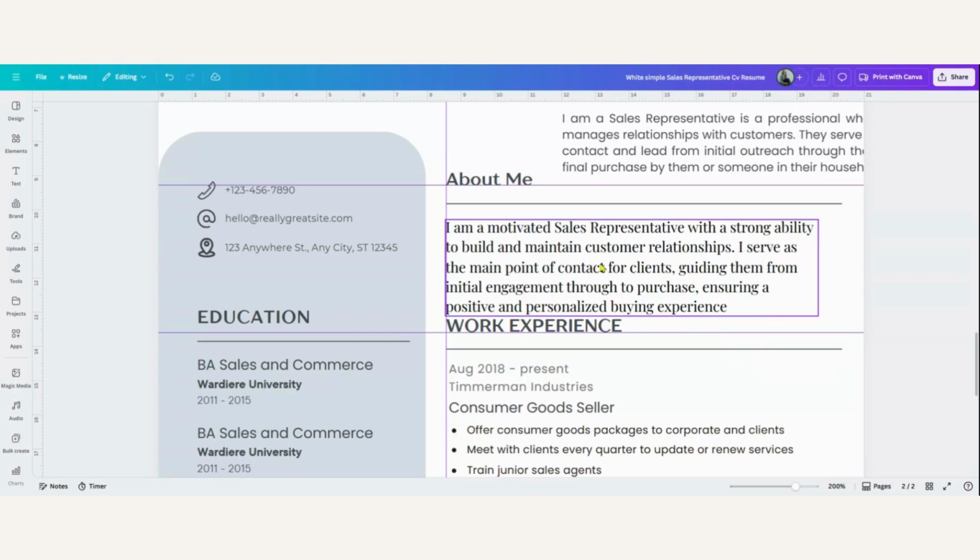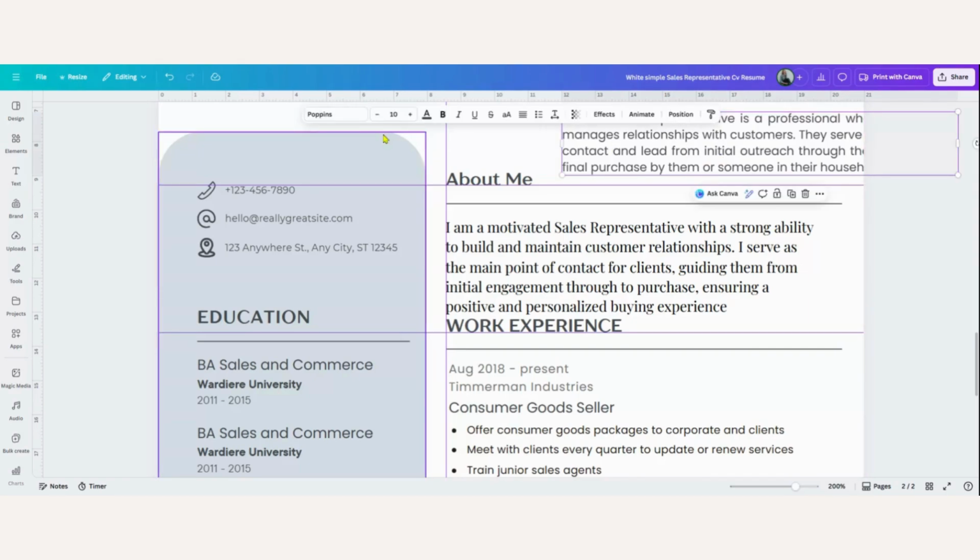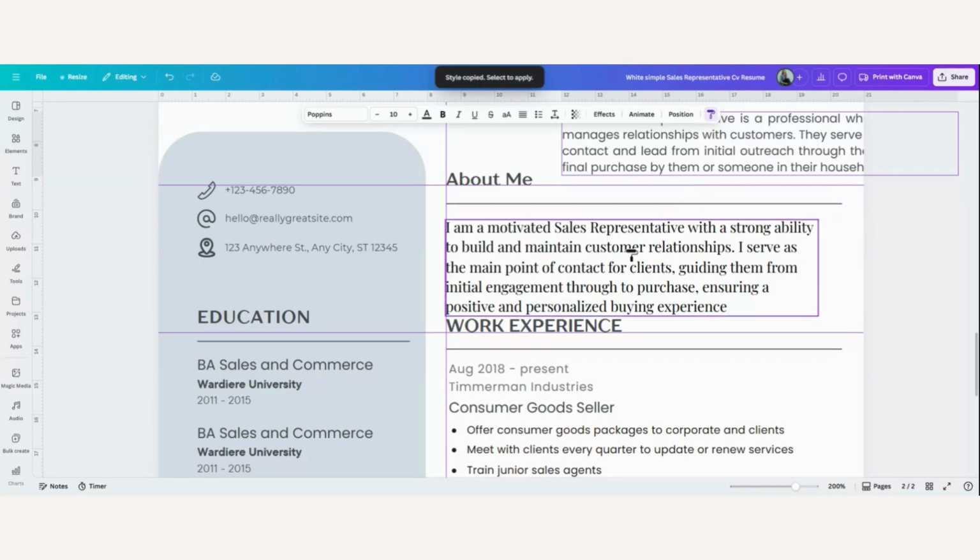In this case, you can see that the font and the formatting looks different from our original text box that we've duplicated. Now, click onto the duplicated text box and you will see this text toolbar pop up again. Go to this paint roller, which will copy the style. So click onto that. Now we've copied the style of this text box.